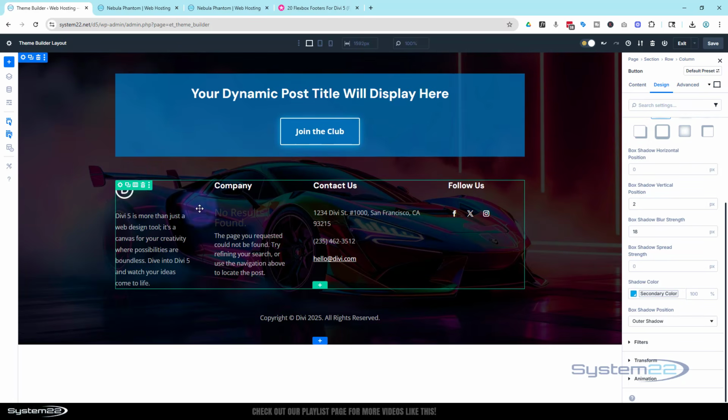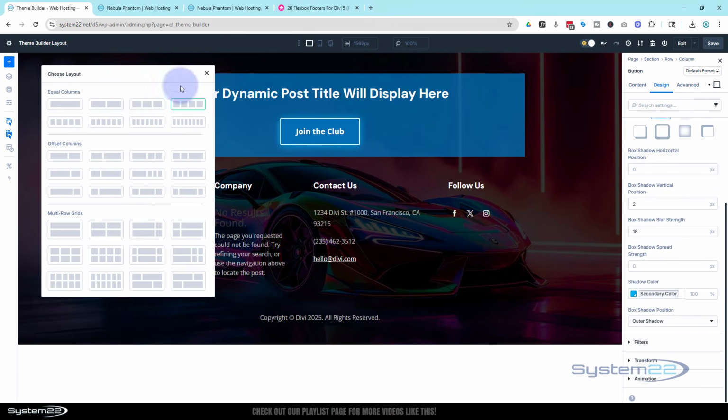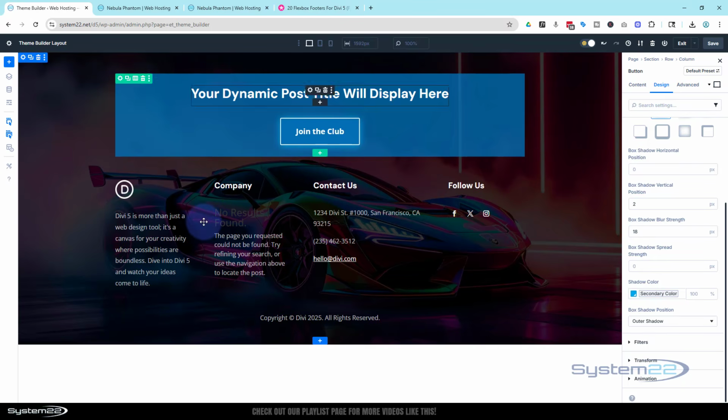Now, any of these rows or columns you can get rid of if you decide you don't want them, or if you want fewer columns, you can go into the row and change it out. I'm going to work with what we've got here. I'm going to put my logo in the top here.